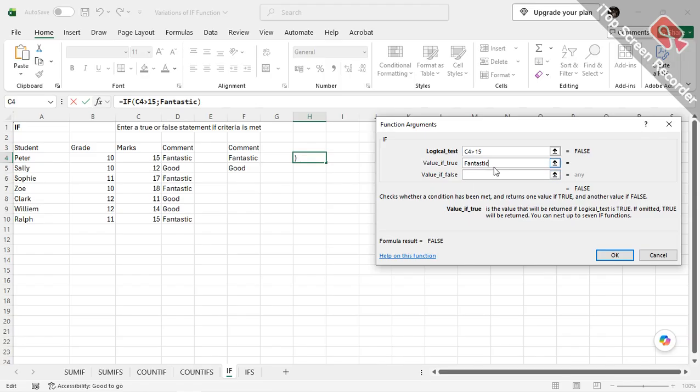But what if I want to change my referencing later on? Then I have to go back to all my formulas and change them. It is better to use cell referencing. We'll click on fantastic. So if it is greater than 15, it's going to say fantastic. If it is 15 or less, it's going to say good. And again, I'm going to use a cell reference instead of typing in good.